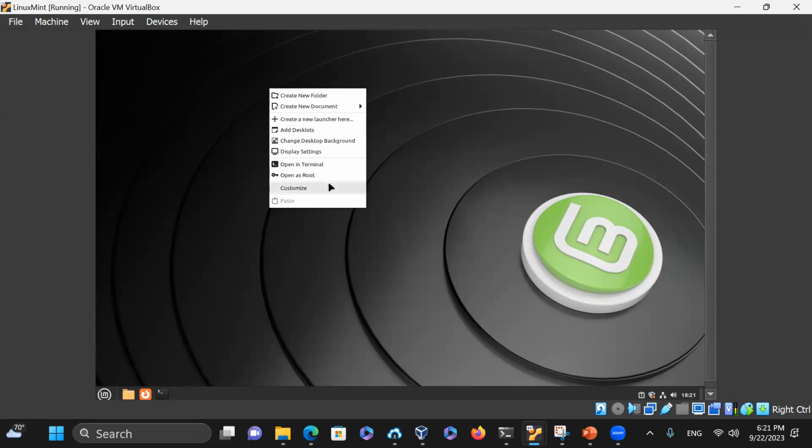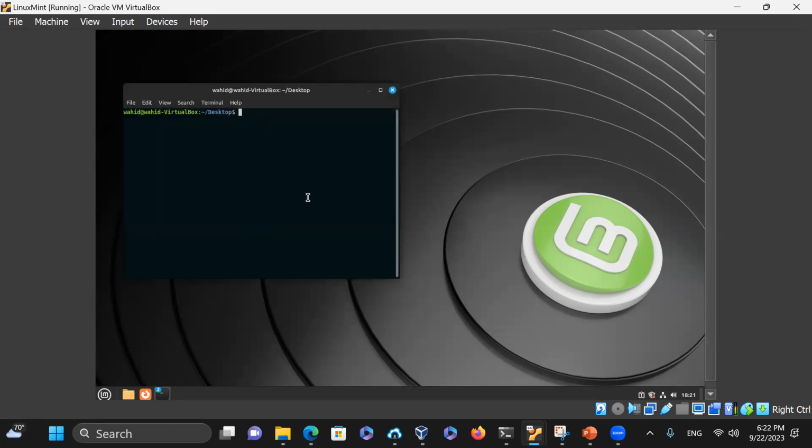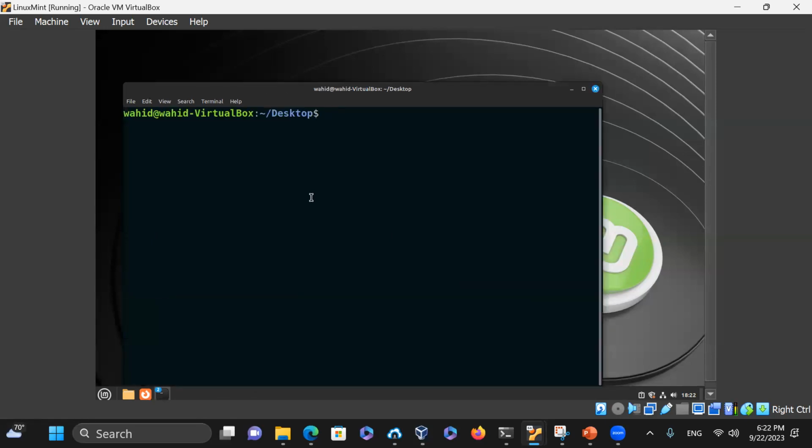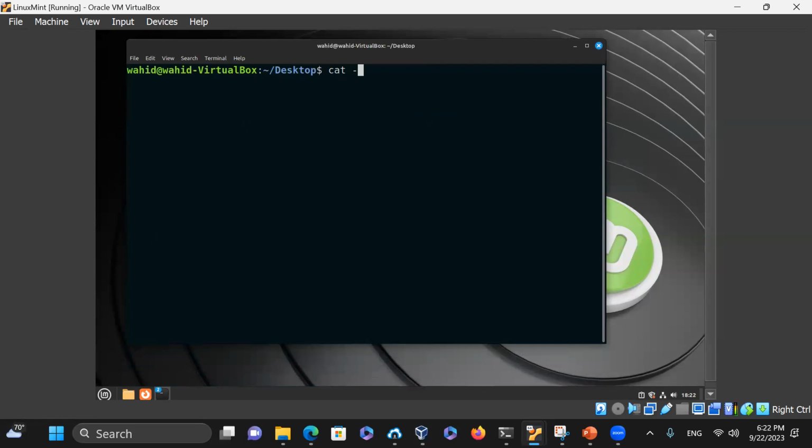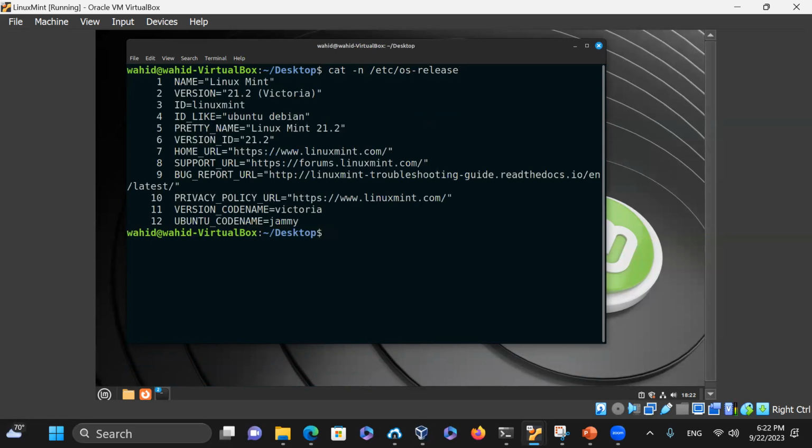If I right click here and say open terminal, this terminal comes in. I can press Shift Control Plus to make it bigger, and then say cat -n /etc/os-release, and it shows that this is Ubuntu Debian, and the code name is Victoria, or the flavor is Victoria, Linux Mint Cinnamon.